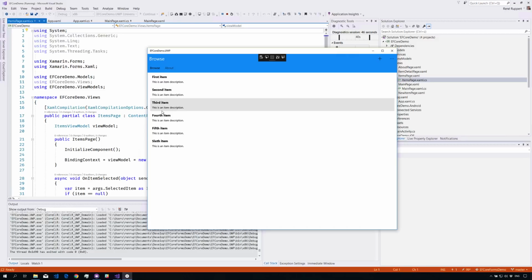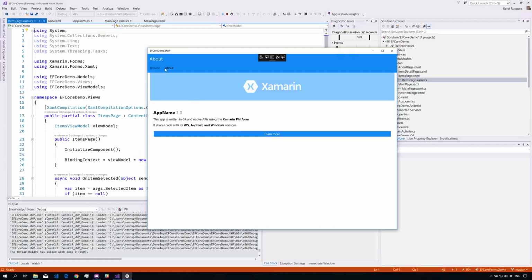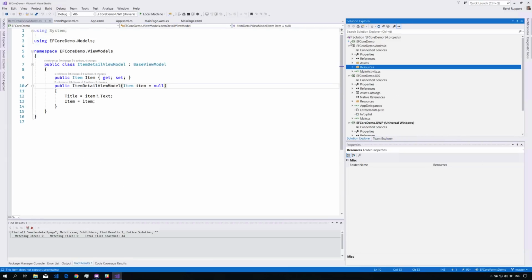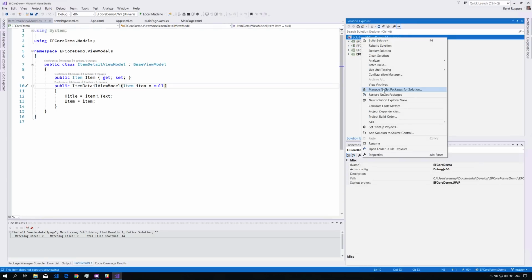This is what I'm using. This is what you also find on GitHub. You see, I can browse through the items here. I have this tab interface, which we're not interested in. I can select an item and go back. Now let's add Entity Framework into this.